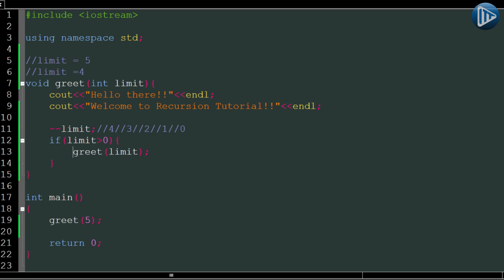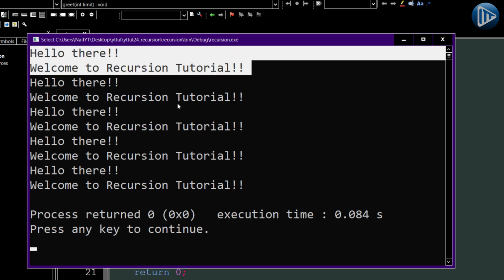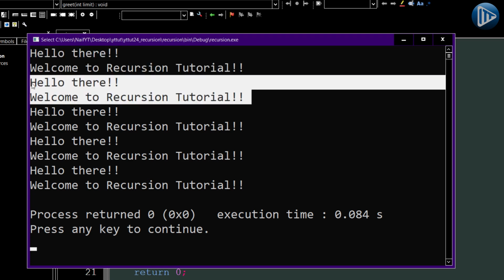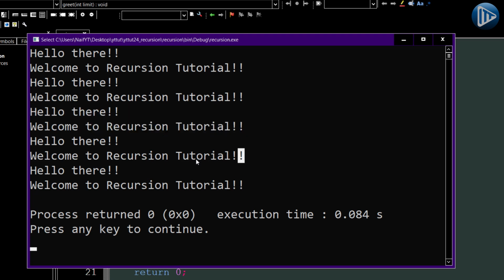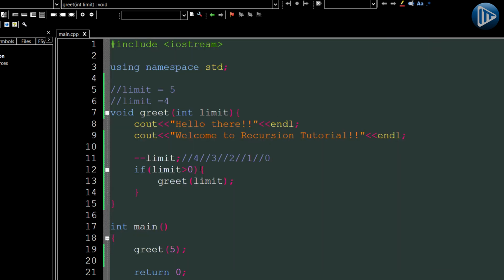Now, if we try to run our program, it will not repeat the process forever, as you can see over here. It will only repeat it 5 times. 1, 2, 3, 4, 5. So that is the right way to use recursion in C++. The first thing, recursion means calling a function inside another function. Secondly, we need to do something inside the function so that it doesn't keep calling itself forever.